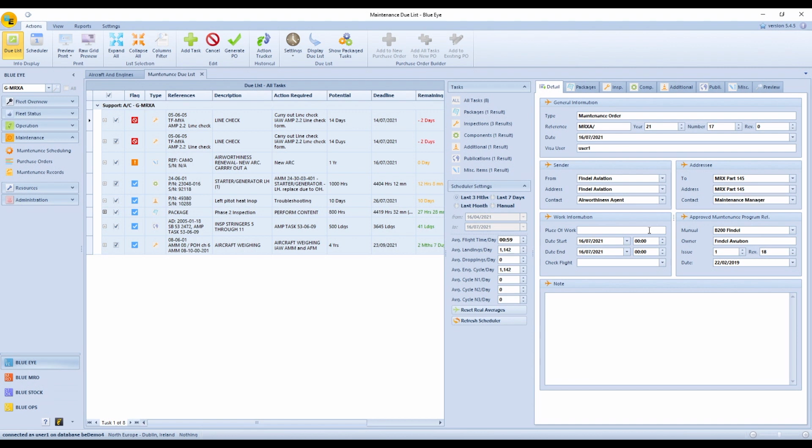Fill in the place of work. Enter the expected start date and time. Enter the expected end date and time. These values can be corrected afterwards based on the aircraft's actual downtime. Specify if a check flight is necessary. The approved maintenance program reference is automatically retrieved and displayed in the order report.